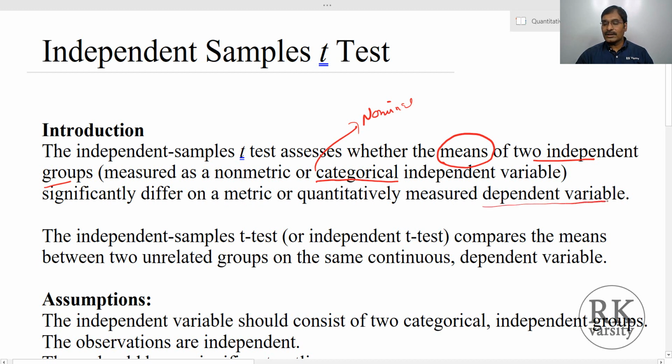So the dependent variable needs to be measured quantitatively, that is, using a continuous scale. To run a t-test, your independent variable must be measured on a nominal scale, whereas the dependent variable should be measured on a continuous scale. A continuous scale may be an interval scale or a ratio scale.